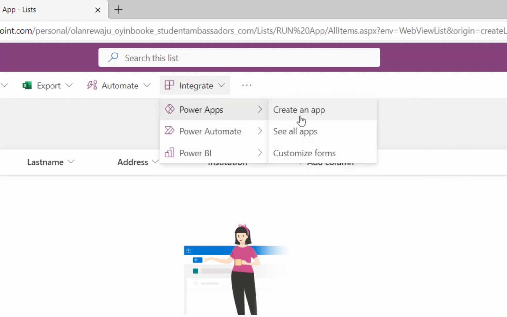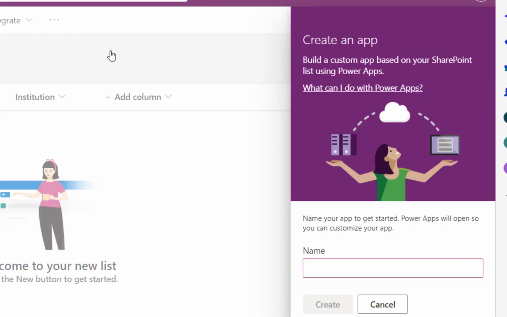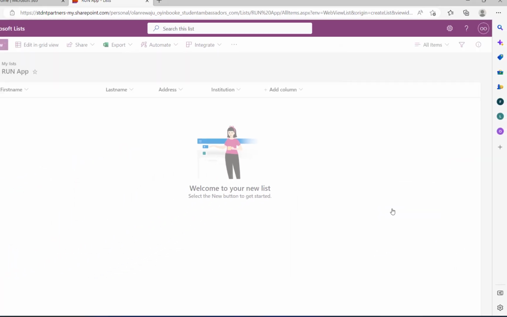You see Power Apps? You see create an app? It's going to ask you to name your app. The backend will store the database as run app. That is the name we gave to the database. But now we're going to call our app run app as well. No, it's still the same. I'm going to click on create right now.